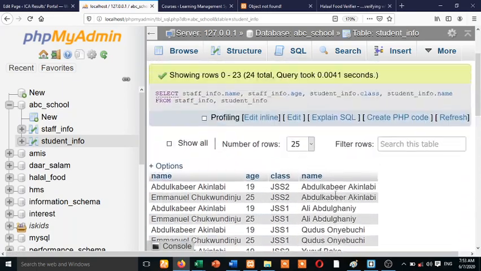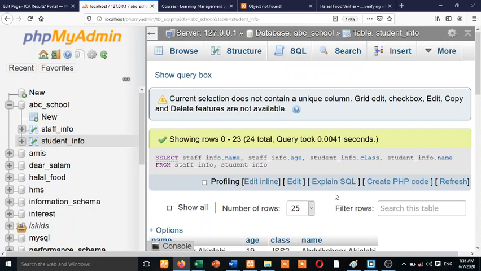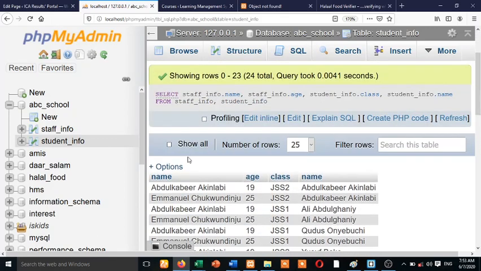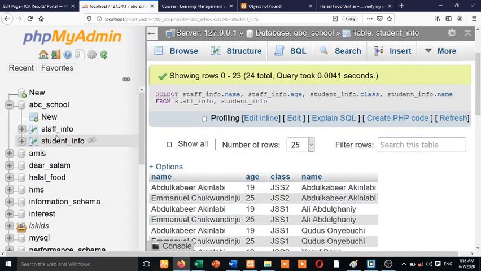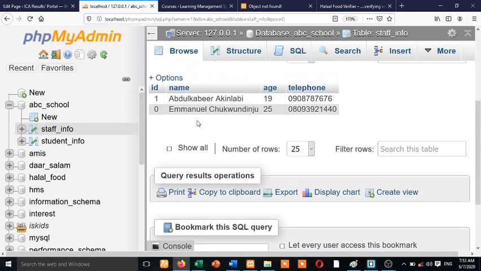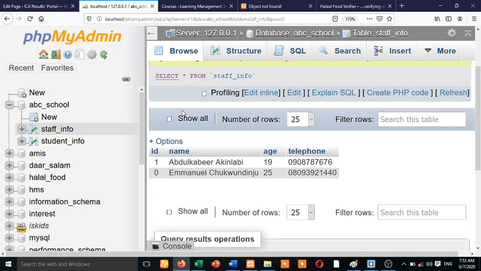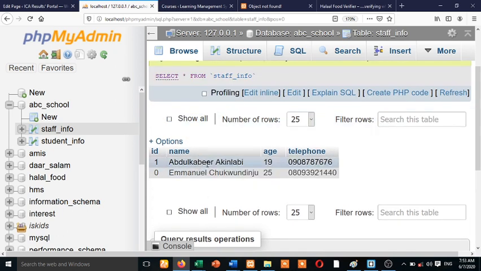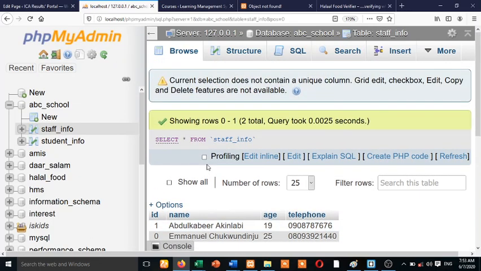I want to confirm: students info dot name, okay, staff info dot age, okay, we selected staff first. These are staff. When you check the staff info, you see the staff. So it's only giving the, okay, let me add telephone. Just know that that's how you select your columns.